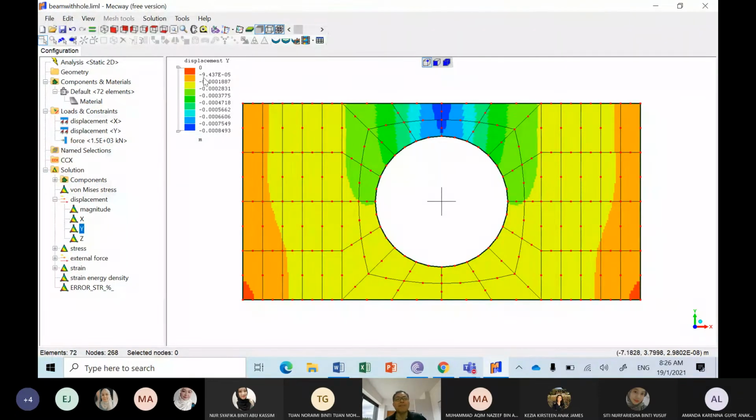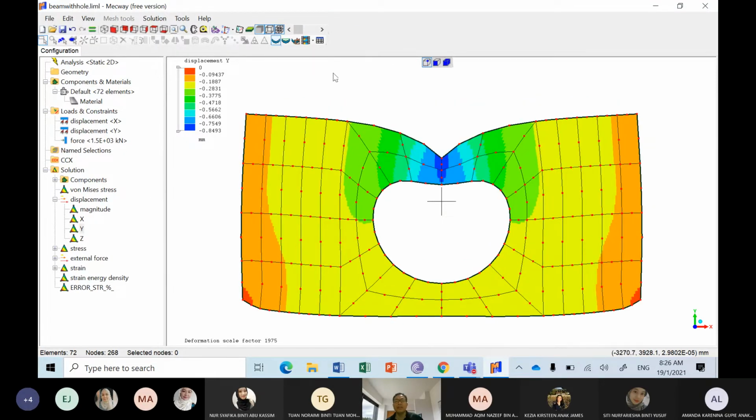So maybe I change this to millimeter. The maximum deflection is the blue color, which is negative. In micro it is very small, but in millimeter it is okay. So the maximum deflection is about negative 0.8493, which is somewhere here. And if you want to see the deformed shape, you can view that.